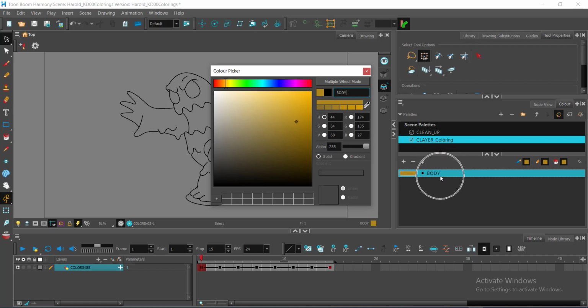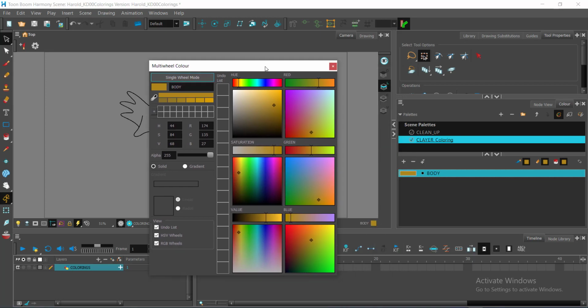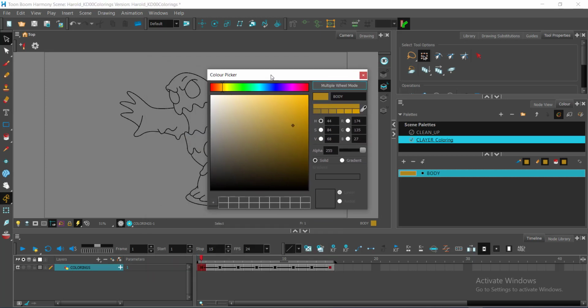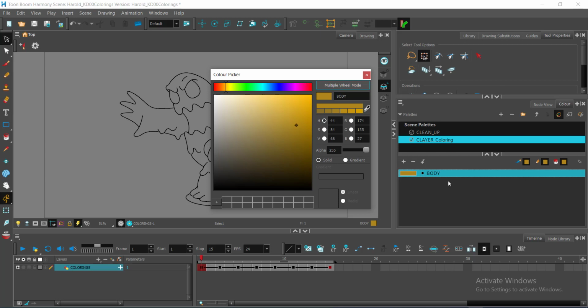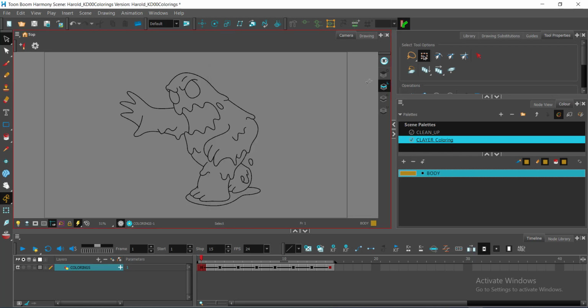And as you can see, it updates even the name, right? I can choose, or I can also set this to multiple wheel. So a lot of choices can be seen. But let's just keep it on the single wheel. If you are already okay with that color, then you can press close.